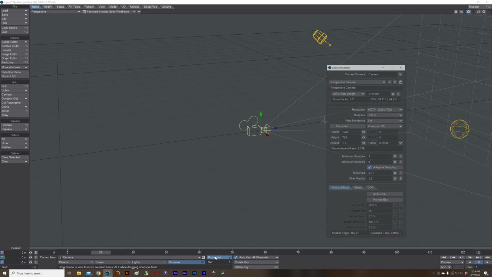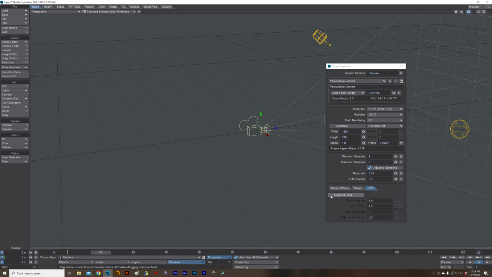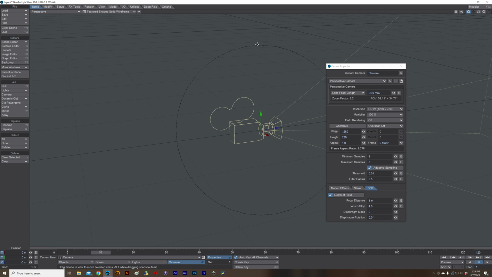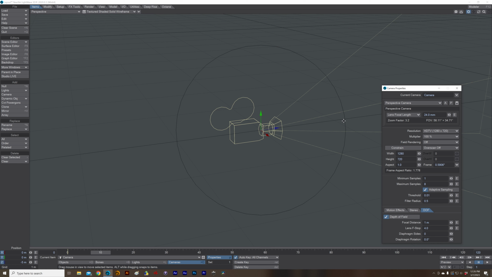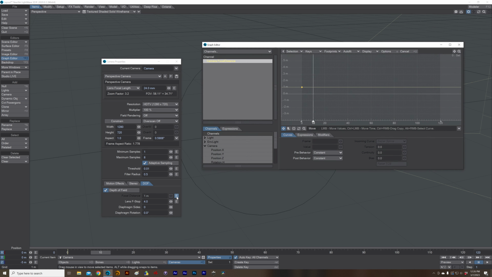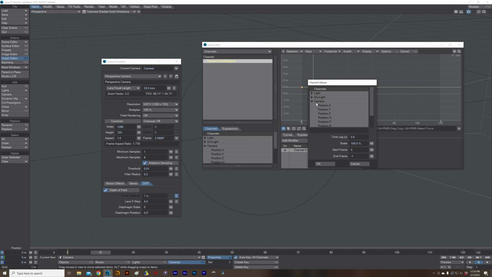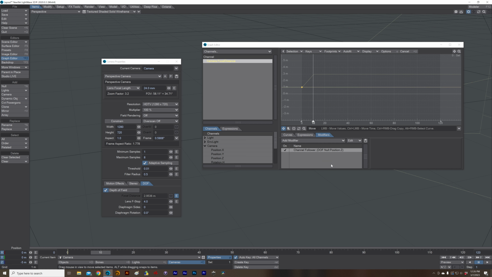Now the trick is, I go to my camera properties, turn on my depth of field, default it to 1 meter. You can just see the bounding circle for the depth of field here. What I'm going to do is go into the envelope, focal distance, into modifiers, and add channel follower. In channel follower, I'm going to go to the DOF null, select the Z position, and you can see already it's affecting the depth of field.